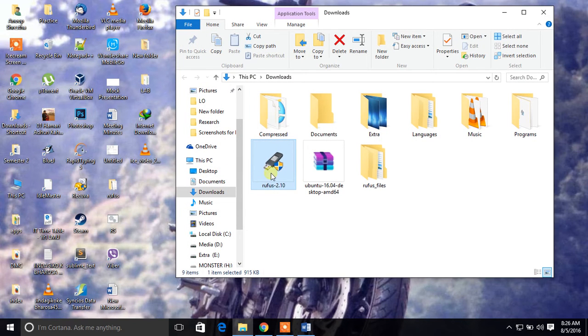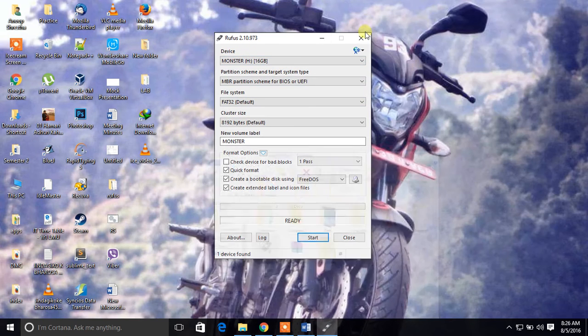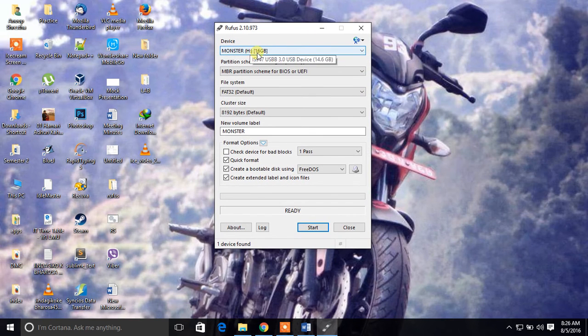You can see this Rufus tool and Ubuntu ISO file. I have already inserted my flash drive, so I'm going to make it bootable. This is my 16 GB flash drive. This all should be as default.